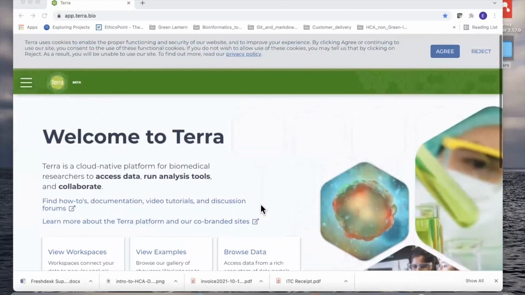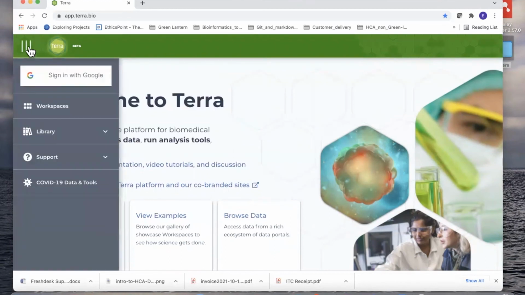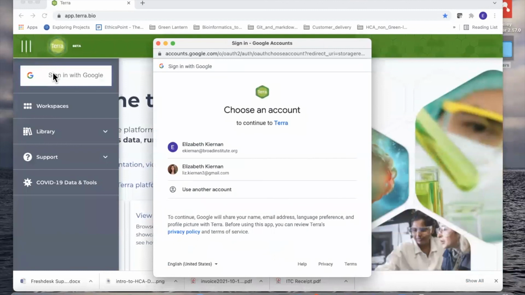But now I want to draw your attention to the main menu of Terra, which is in the upper left of the Terra platform. It's that horizontal 3-line icon. Go ahead and select that and log into Terra if you haven't already. You're going to sign in with the email that you used to register for Terra.